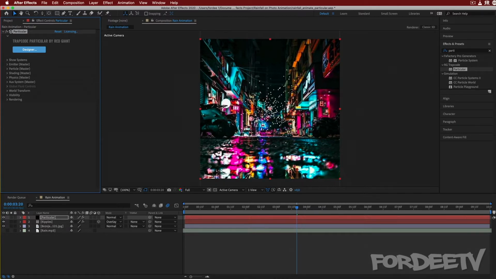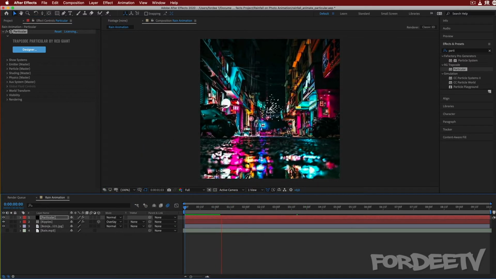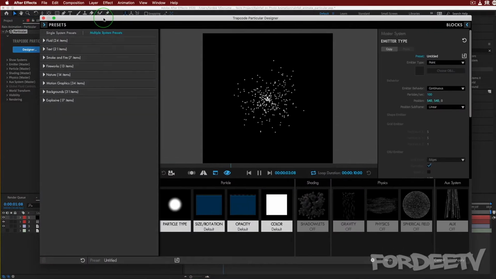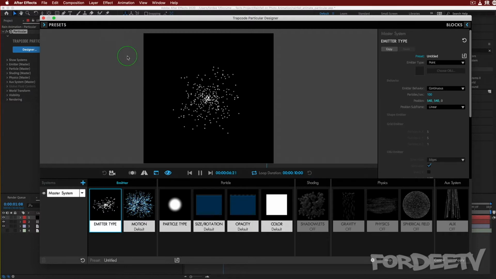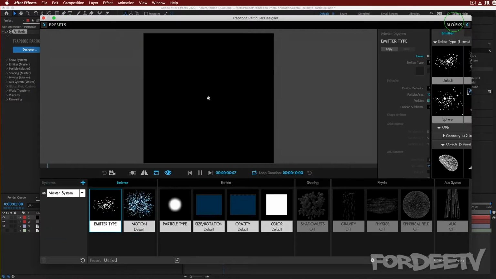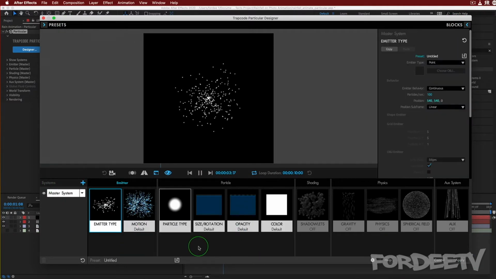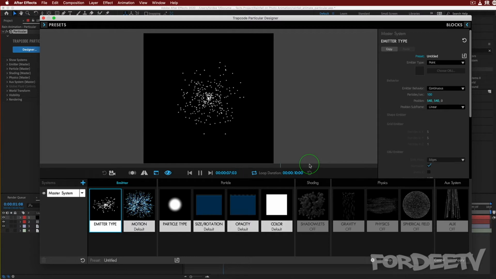Anyway, so if I go ahead and bring my playhead back to the beginning and press spacebar, you'll see these particles are being emitted from the center, from a point, and obviously that's not what we want. We're going to come over here to the effect controls for this particular layer. You can see we have Particular here. We'll click on Designer. After we do so, let's make sure this is in view so you can see everything. You'll see on the left there's presets. These are presets for the blocks below, etc. We're not going to mess with any of that. We're just going to do this manually.